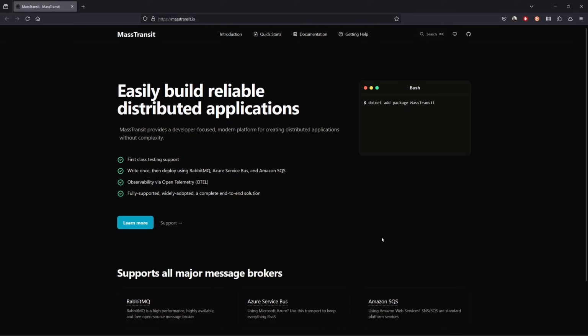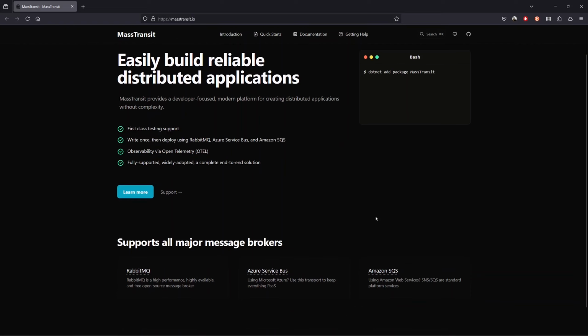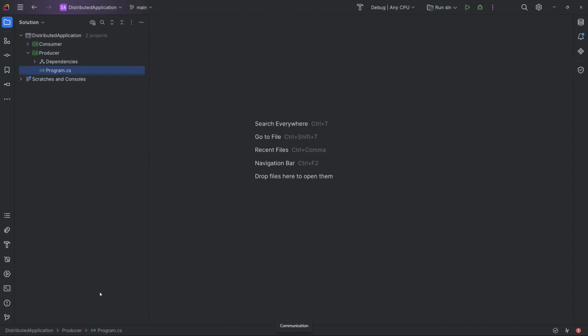How easy is it to build a distributed application with MassTransit? MassTransit is a set of libraries which reduce the complexity of an application by exposing a new abstraction over all major message brokers like RabbitMQ, Azure Service Bus, and of course Amazon SQS. Let's dive into the code.